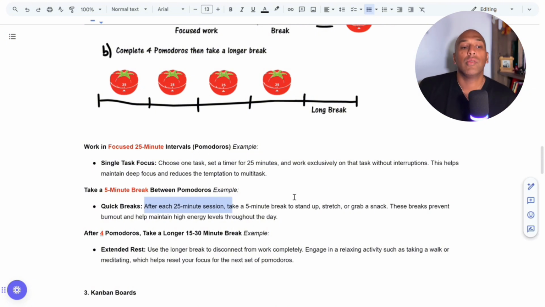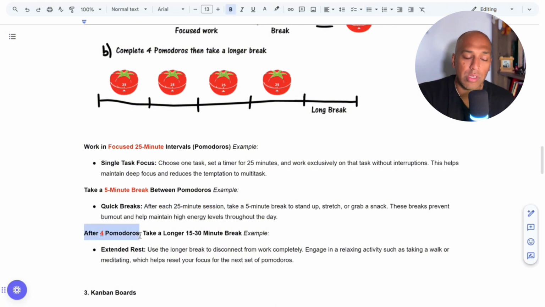So stand up, stretch, grab a snack, drink water, stay hydrated. That's extremely critical. These breaks will prevent burnout and help maintain high energy levels, keep you going super productive throughout the entire day. After 4 Pomodoros, you take a longer break. It says 15 to 30 minutes, but I'd honestly recommend 30 minutes.